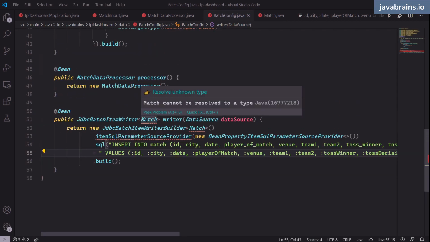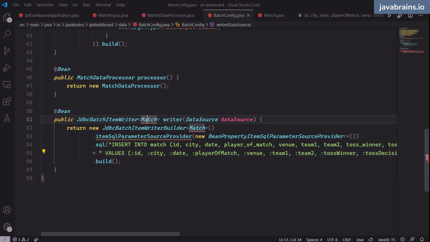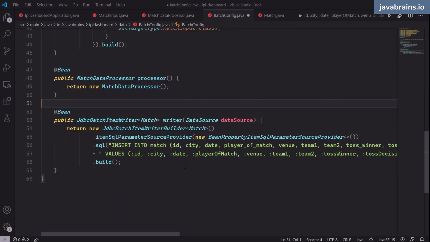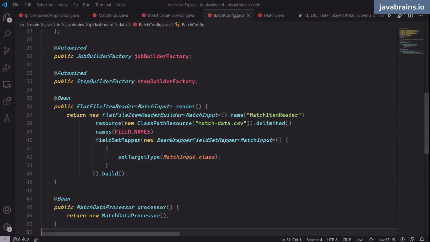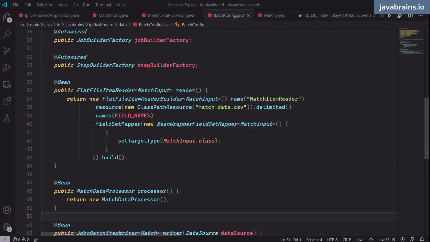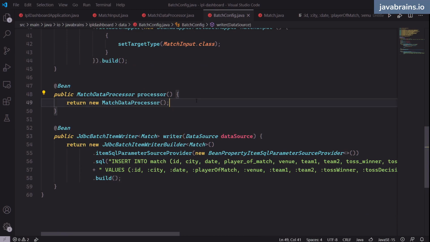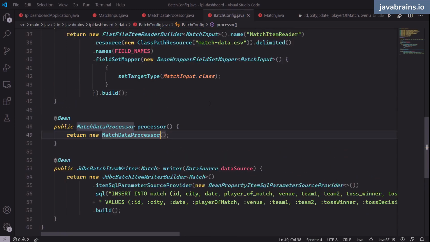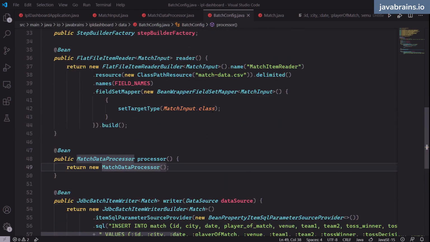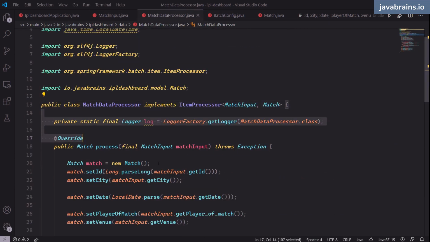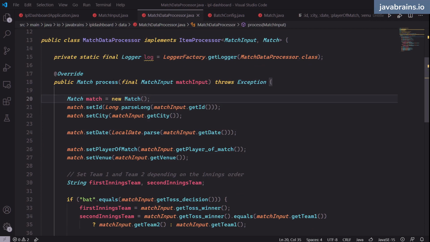Why is it complaining? Match cannot be resolved to a type. We're going to have to import it from the model package, and this should be it. So with this, we have a reader, we have a processor, and we have a writer. Now this is going to do this every time, and for each line, it is going to call the processor, and the processor is going to convert from the input type to whatever match type that we need.